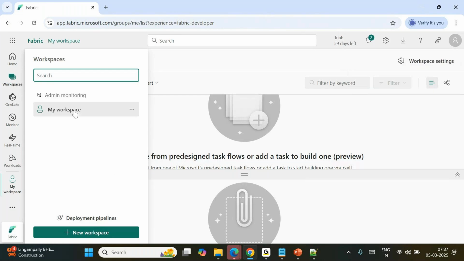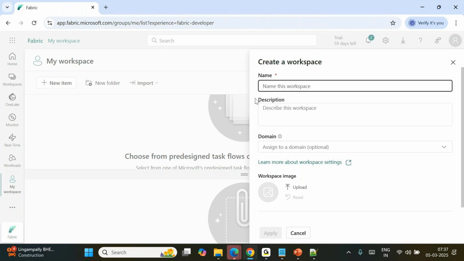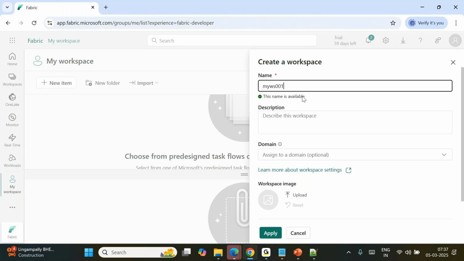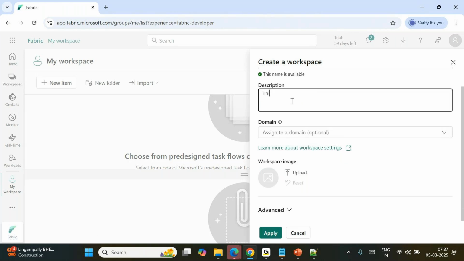Instead, you will be able to see only the default workspace, that is My Workspace. Now click on New workspace to create one for us. My Workspace 001. This is the first workspace for us. Now description, you can say this is for manufacturing team. So something like this you can give.